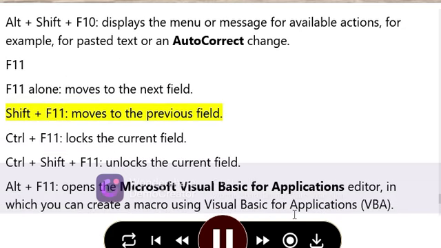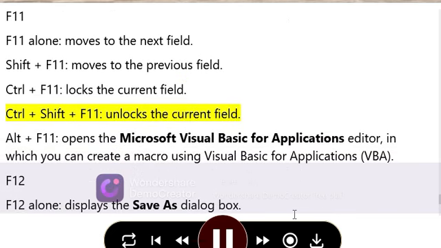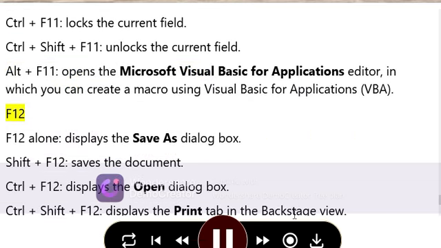F11. F11 alone moves to the next field. Shift plus F11 moves to the previous field. Control plus F11 locks the current field. Control plus Shift plus F11 unlocks the current field. Alt plus F11 opens the Microsoft Visual Basic for Applications editor, in which you can create a macro using Visual Basic for Applications, VBA.